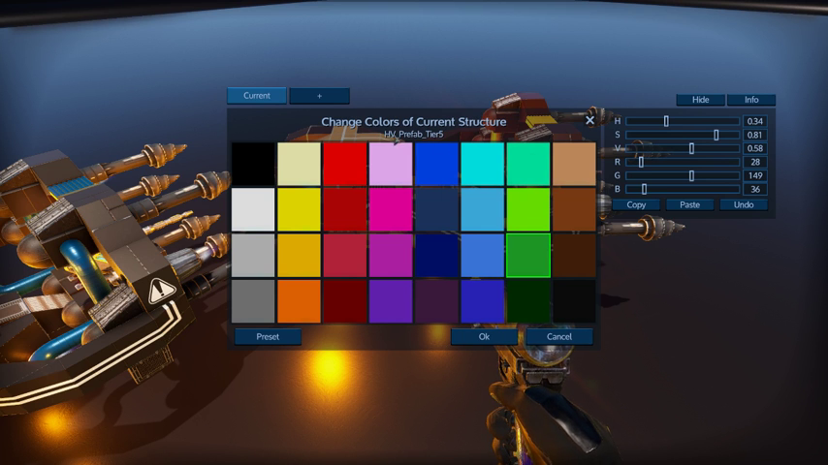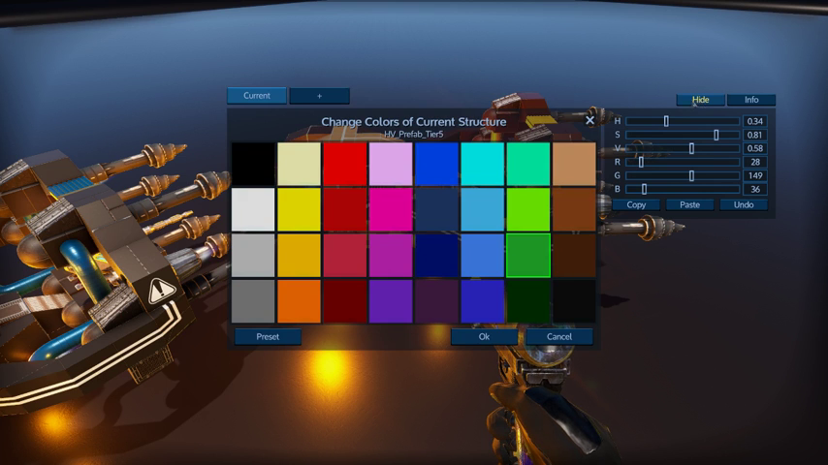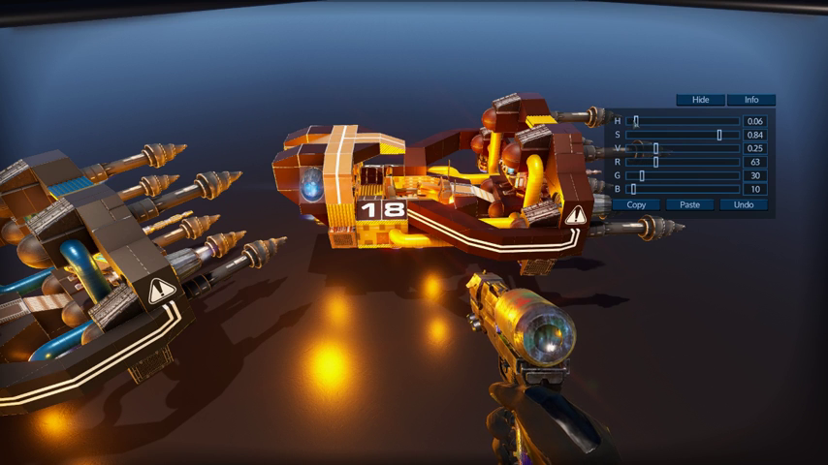Up at the top, it'll tell you what structure you're looking at, so that if you're looking at the wrong thing, you know you're not going to edit the wrong thing. First, we'll talk about the hide button. You can hide the whole palette so that you can see what you're adjusting. It's quite useful. For instance, if I pick this color, hide the palette, and then start messing with the color, you can see it change on the ship in front of me.